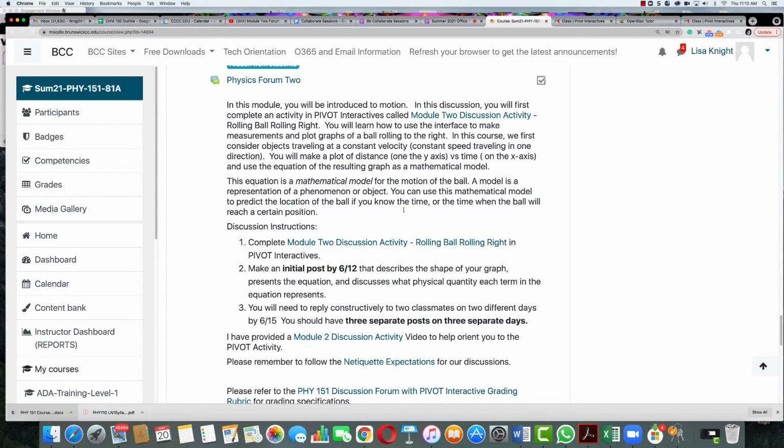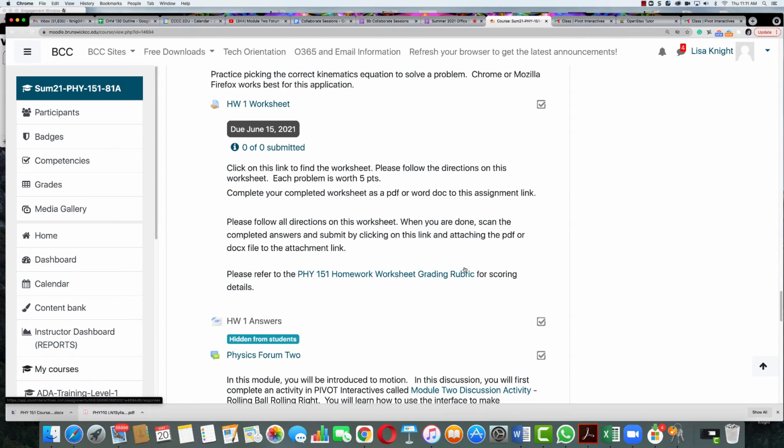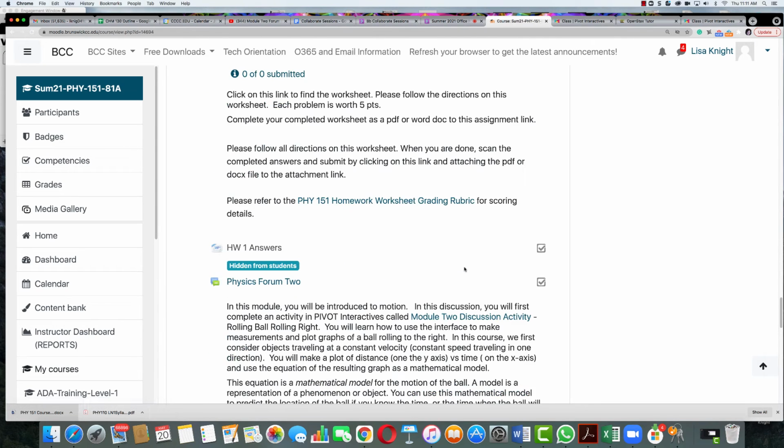Then you have Physics Forum 2, and 4 of the forums require you to go into Pivot Interactives, which is our online lab resource, and you will actually complete a lab. It's important for you to note that discussion forums should have 2 due dates. There's an initial post, and then there's the final due date, which is the due date of the module. So Module 2 is due on June 15th.